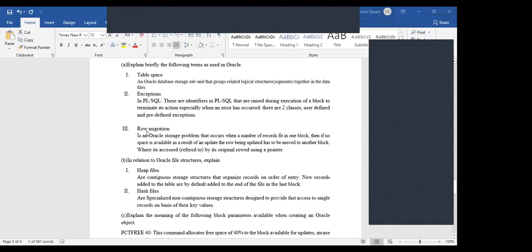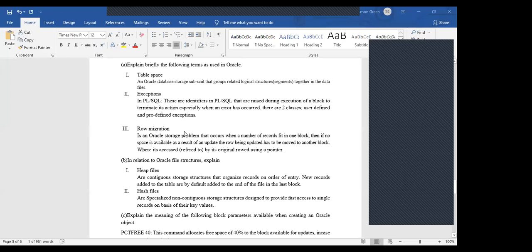So we were talking of row migration, and I was telling you that data in an Oracle database is stored in the form of Oracle blocks, as we all know. As a record is entered into a block, row migration and those are some of the storage problems that result if some of these parameters are not set rightly at the beginning or at the creation of the database. I say that row migration is an Oracle storage problem that occurs when a number of records fit in one block.